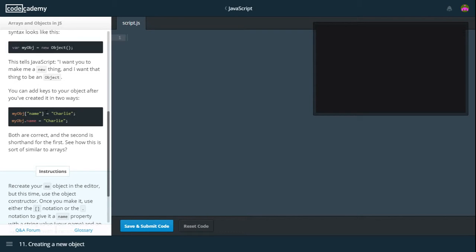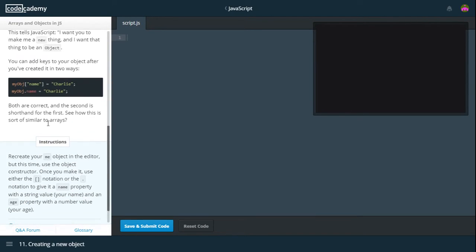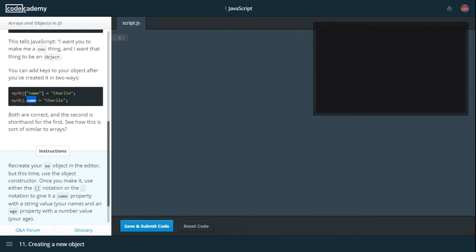You can add keys to your object after you've created it in two ways. So you can say this key, so add a new key which is going to be name, and at that key add a new value which is going to be Charlie. And once you call the name, it's going to return Charlie, I think. I don't completely understand it. Oh, no. So .name is a function which does the same thing as doing this. So both are correct, and the second is shorthand for the first.